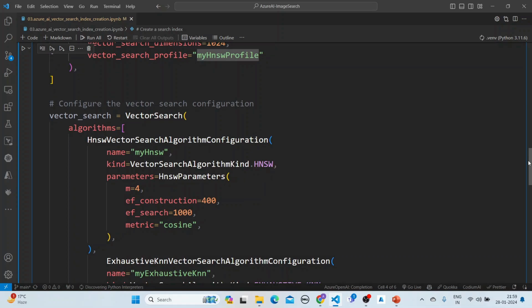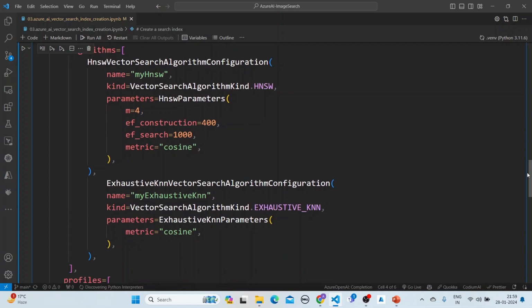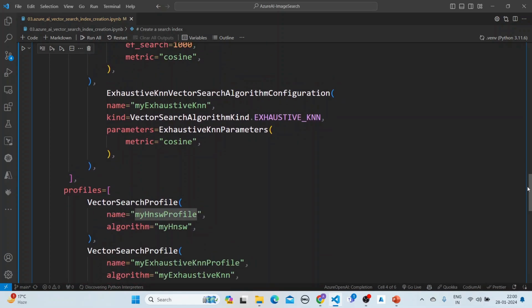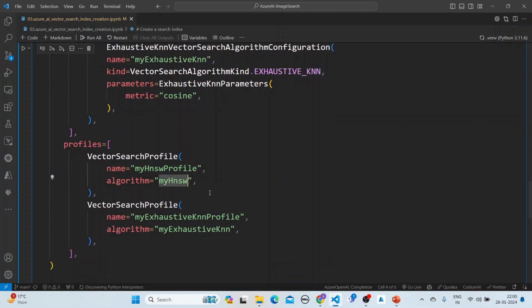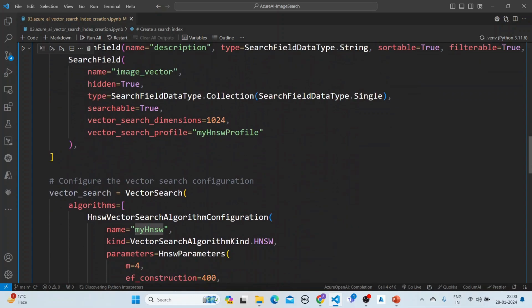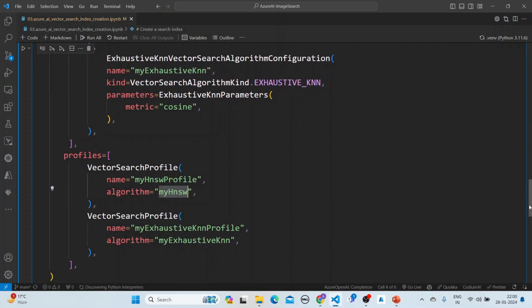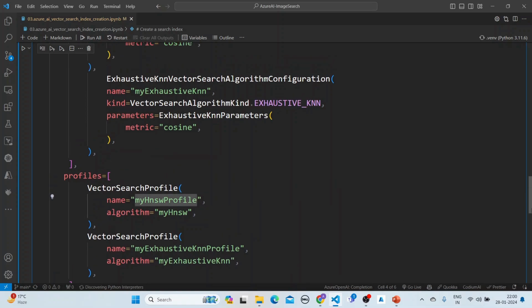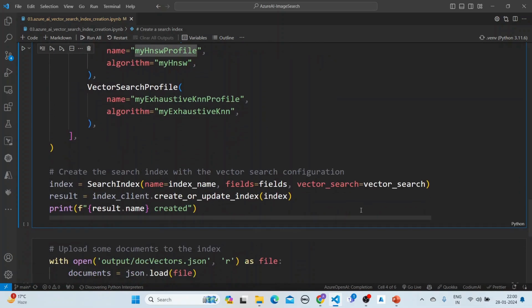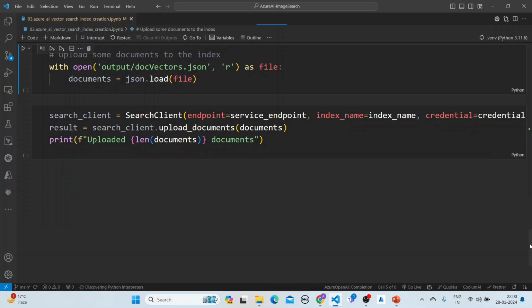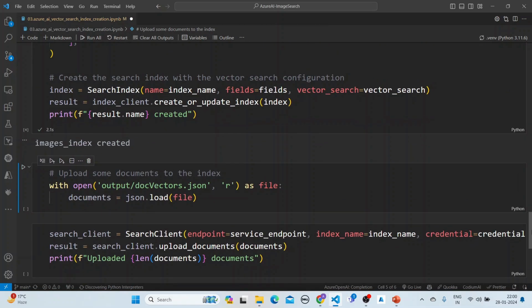We're creating the vector search configuration, which has an HNSW vector search algorithm configuration and an exhaustive KNN vector configuration. And then we are putting the vector search profile as my HNSW. So this is the one, that is, we are creating the my HNSW profile here. So this is the my HNSW algorithm. So we'll use the my HNSW, then we create the index with the fields and the vector search, and let's create it. So it is creating this. So the image index is created.